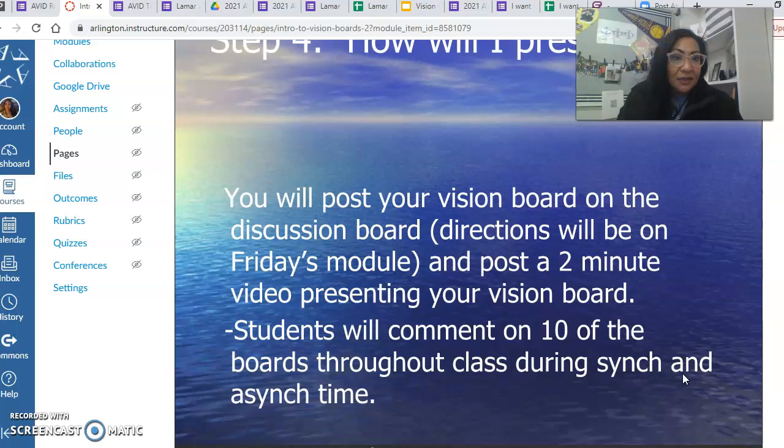So by Friday, you need to post your vision board on the discussion board. There are directions in Friday's module, a video that shows you exactly how to post the Google Slide, and it also includes how to record your video explaining it. Once you've done that, you'll have access to the other vision boards.